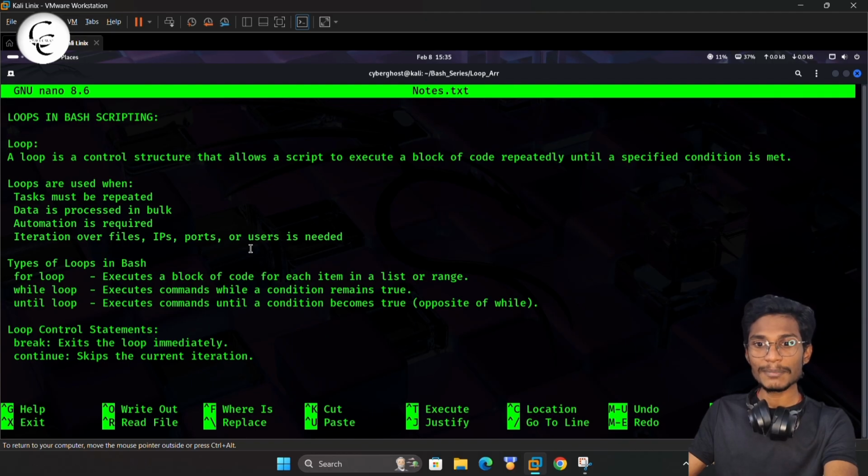We have the types of loops: in Bash we have three types. One is the for loop, another is the while loop, and the last is the until loop. The for loop executes a block of code for each item in a list or range. The while loop executes a command while the condition remains true. And the until loop is the opposite of the while loop. Guys, don't worry about this. We will cover the for loop and while loop in the practical, so it will be clear.